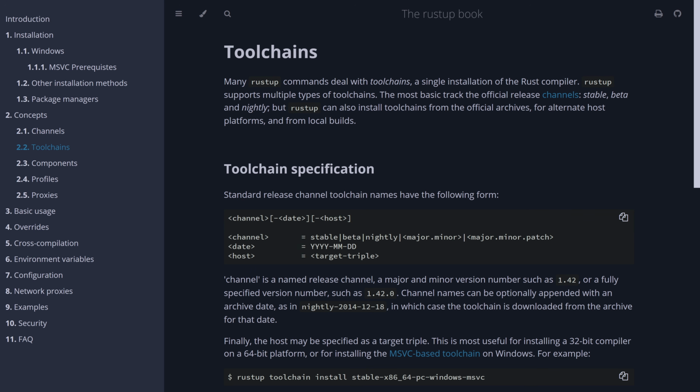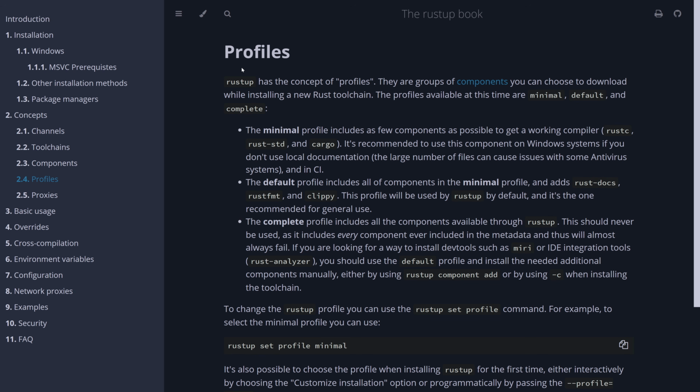So if we take a look at the toolchains over here, we can see actually which profiles we have available. So let's go to profiles under concepts, and you can see the minimal profile is going to include the Rust compiler, the Rust standard library, as well as cargo, but it's not going to include other utilities like rustfmt and clippy that help you to style your code and catch common errors. So most of the time, Rust developers are going to need at least the default profile.